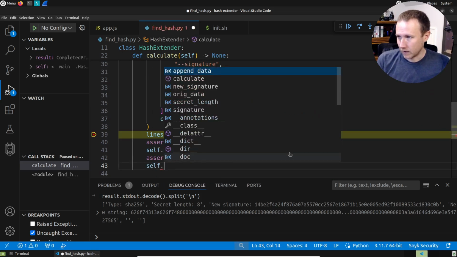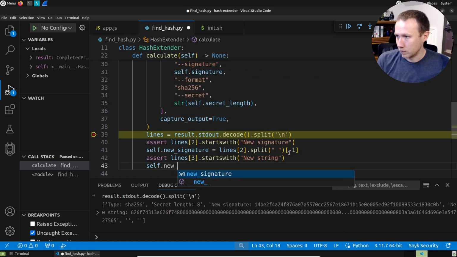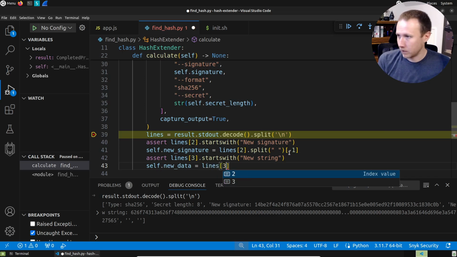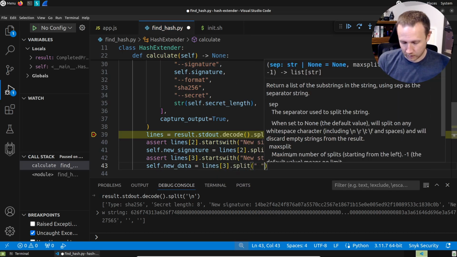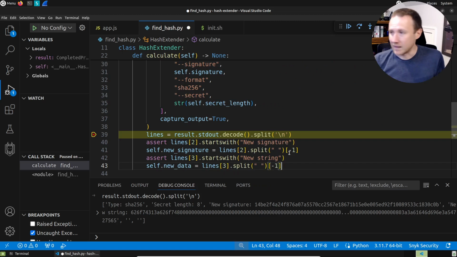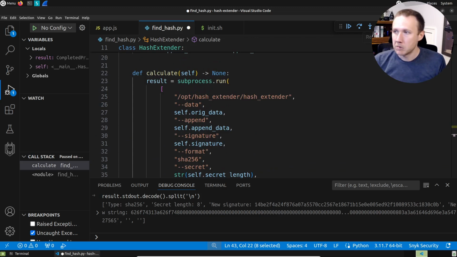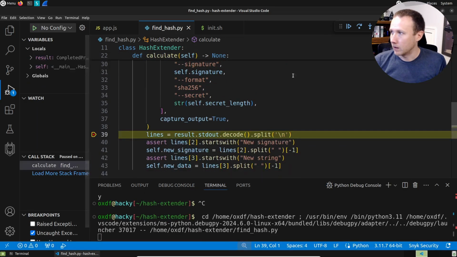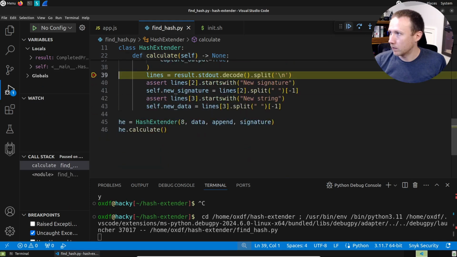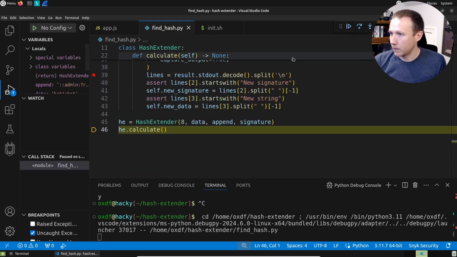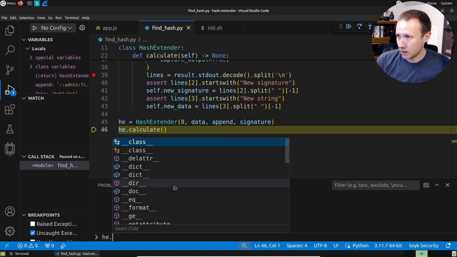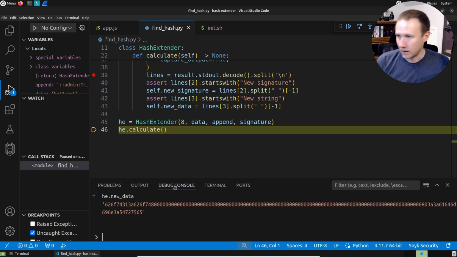So I can say self.new_data equals lines[3].split. And we'll do the same thing here, -1. And that's it. Now we're done. Our calculate function is going to fill in this new signature and new data for us. And so now we'll have this object that has it. So I can run this and let's step up. Do I have an he? Can I do he.new_data? Yeah, so there I've got he.new_data and it's looking good.